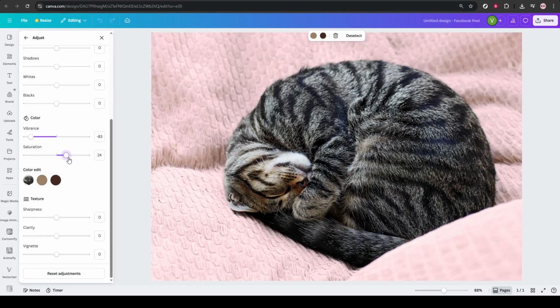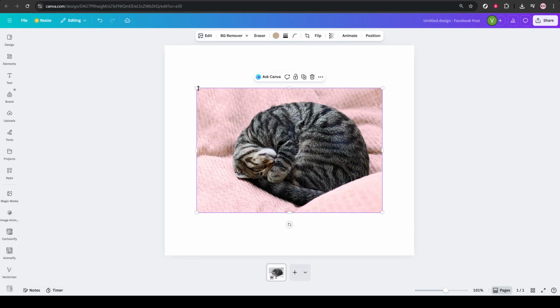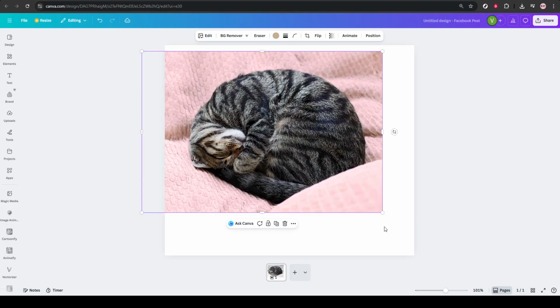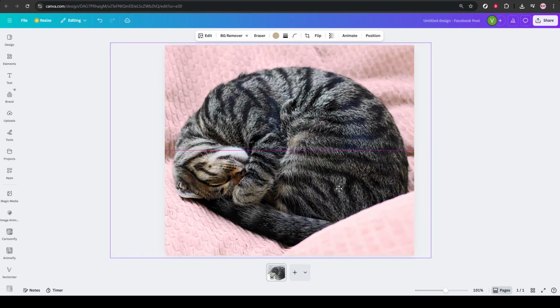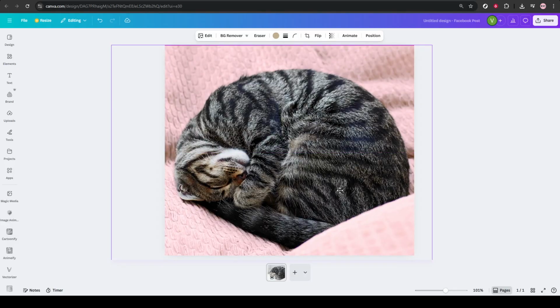When you're satisfied, click the X to close the editor. Your adjustments stay applied. Finally, adjust and reposition the image within your template. Use Canva's alignment guides to center it. Resize it to fit the layout, and leave comfortable margins so your design breathes.